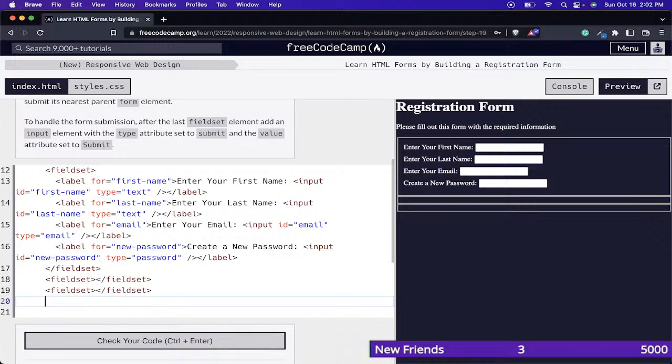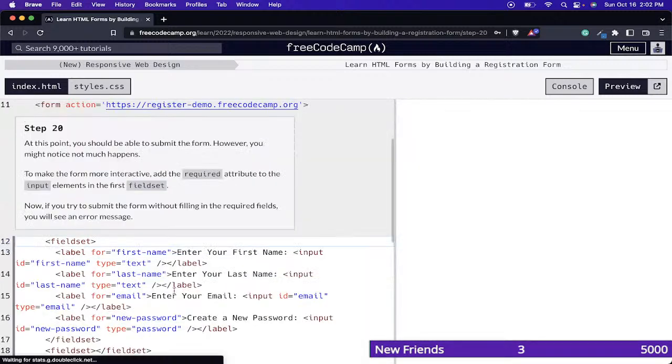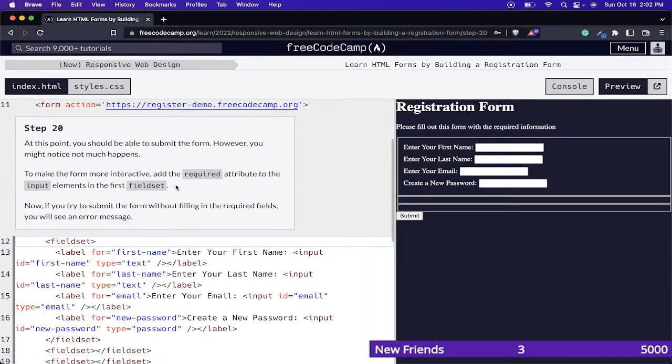So after that we are adding an input with attribute type being submit and value submit, and we'll cut it there, close it, and then let's check it. We pass.